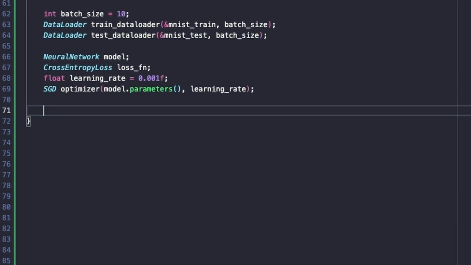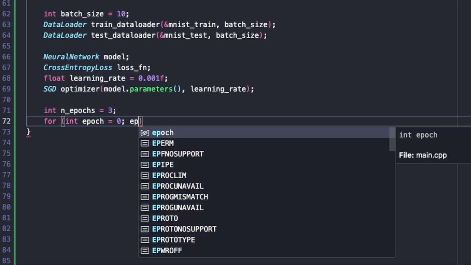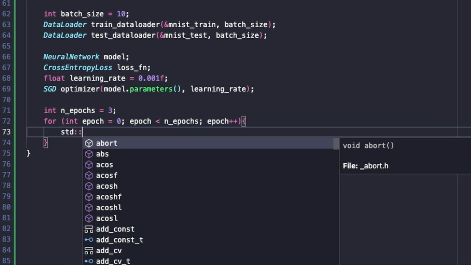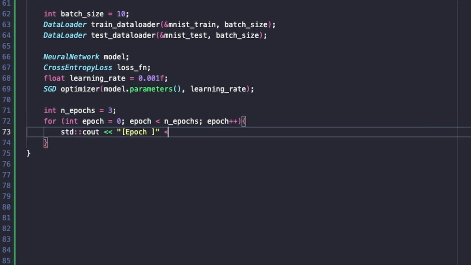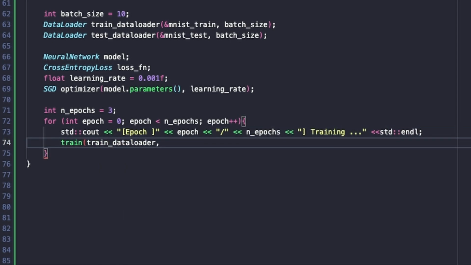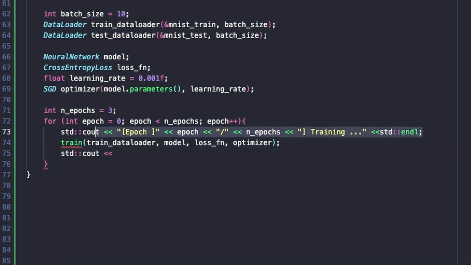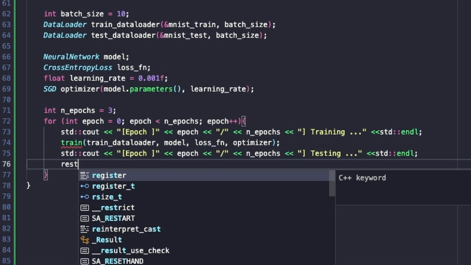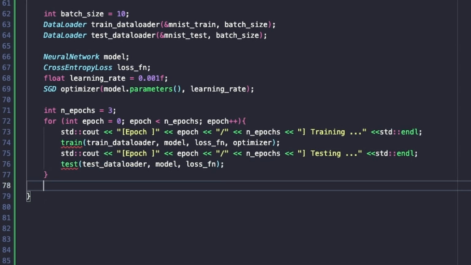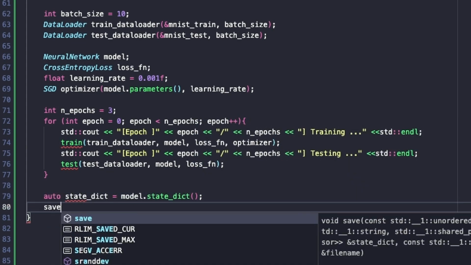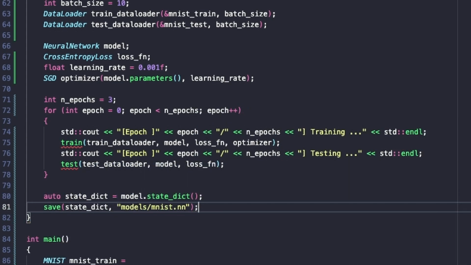Let's train for 3 epochs. This is the number of times we will iterate through our entire data set. For each epoch, we will first train the model on the train set and then test our model on the test set. This way we will know if our network is overfitting. This would be the case, for example, if we see the training loss going down, but the test accuracy also decreasing. Finally, we save our trained model so that we can load it at a later time.